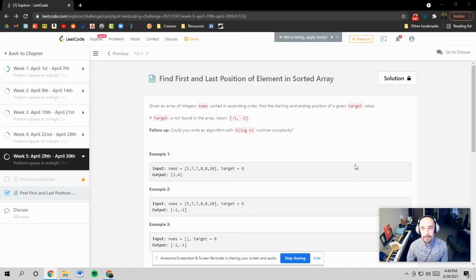Hello everybody, today we're doing a LeetCode daily problem. This is Find First and Last Position of Element in Sorted Array. So our task is we're given an array of numbers, all integers, in sorted order, and we have to find the starting and end position of a target value. If it's not found, return -1, -1, right?